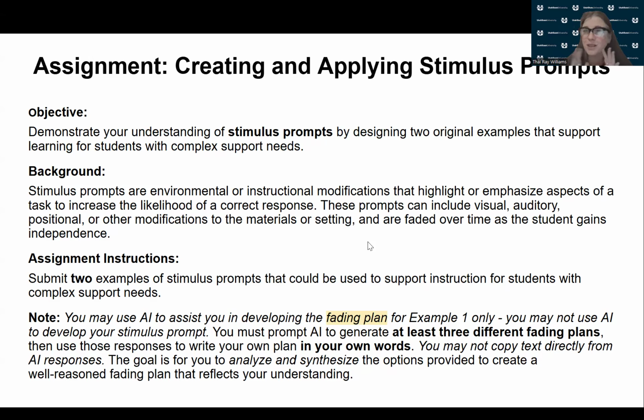And guess what? I'm going to let you use AI on this. So this is a time that you can use it within the parameters of what I say. You can use AI to assist you in developing a fading plan for your stimulus prompts, but only for example one, which is the vignette. You may not use AI to develop your stimulus prompt.